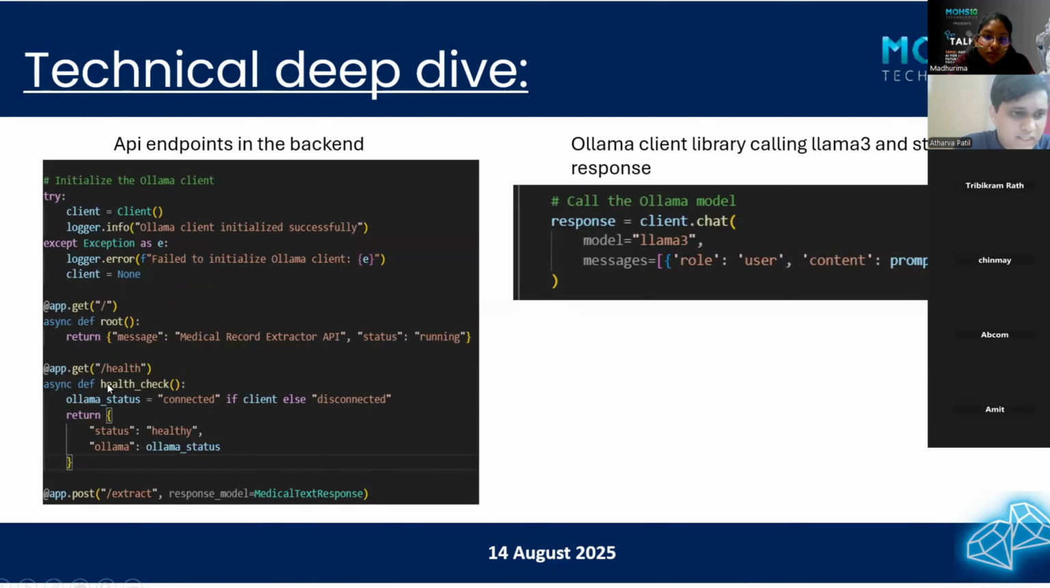So these are some endpoints: the get message, to check whether the backend is running or not, the help, and the extract. This extract feature actually extracts the response from there, and this calls the model, and we get the response.